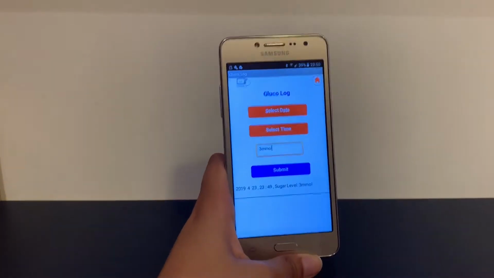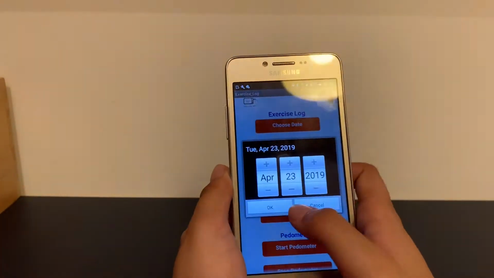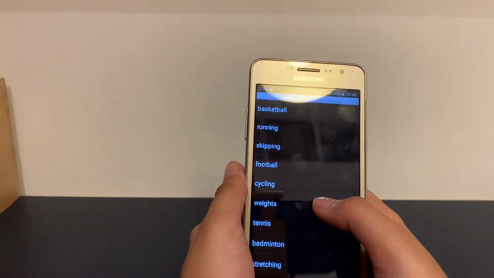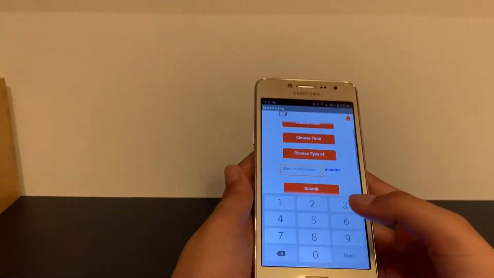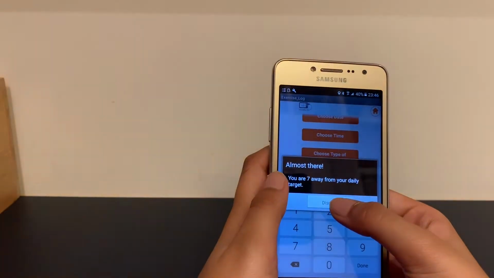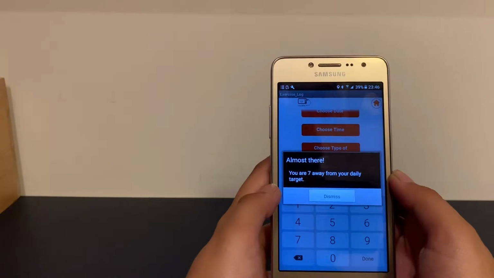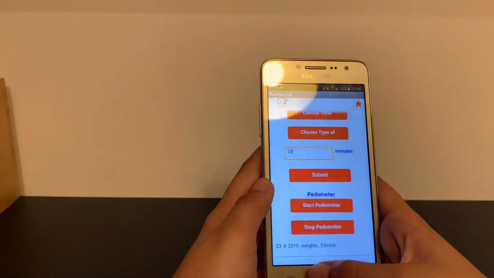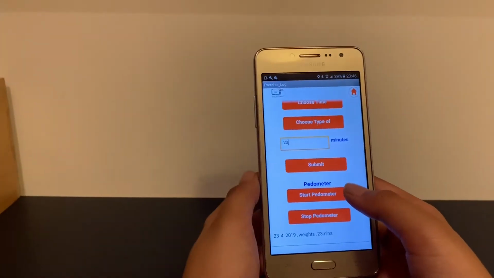This information is stored on the web, so you can access this information from any device that you log your account into. If you go to our exercise log, you can choose a date, choose a time, choose the type of exercise, for example, basketball, running, or many more. Choose the minutes of exercise, let's say 23, and submit. It will say that you're 7 minutes away from your target, where your daily target would be 30 minutes. After you submit, the information you submit will be entered into this table.